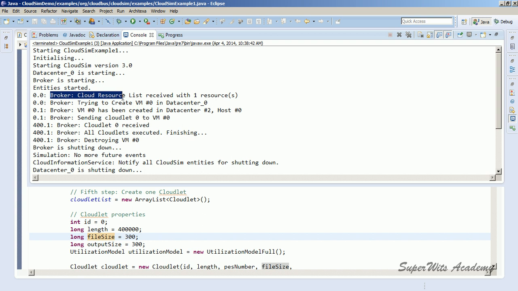Then the cloud resource list is received by the broker. That means the data center which was registered with CIS will be used by the broker, and then it tries to create the VM. Then it gets the message that VM has been created in data center, and data center which has the ID 2 and host whose ID is 0. Then broker started sending the cloudlet 0 to VM 0. Then cloudlet 0 is received.